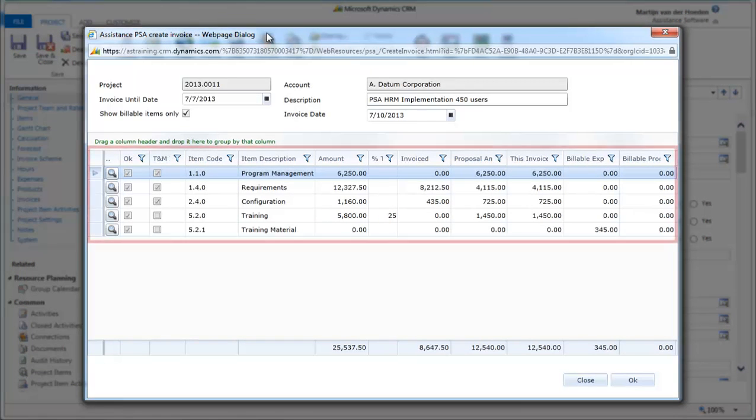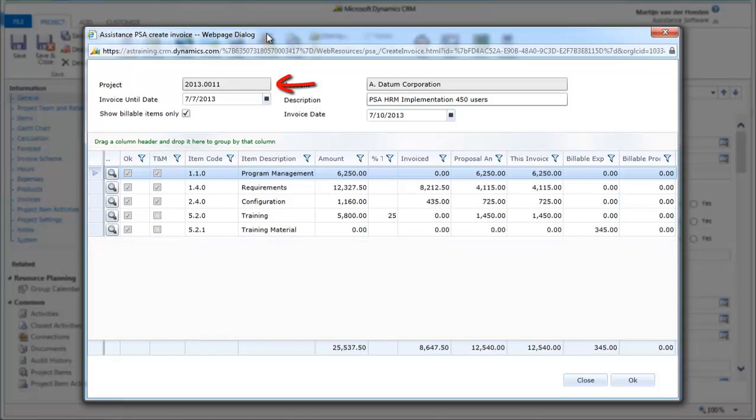PSA will bring you the list of all your billable items. In the header, you will find the number as well as the account name of your project. Invoice until date will always be the last day of the previous week. You can change the selection, however, if need be. By default, the name of your project will appear in the invoice description field, but you can also change it if need be.